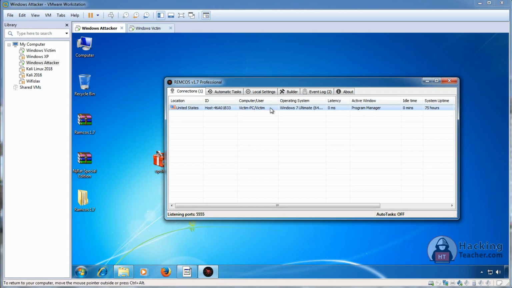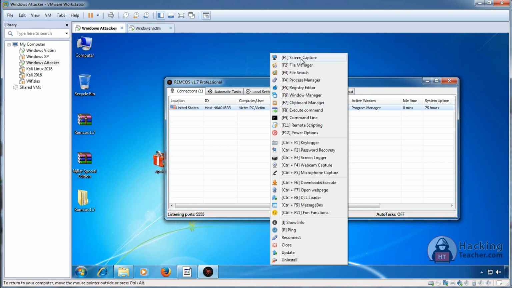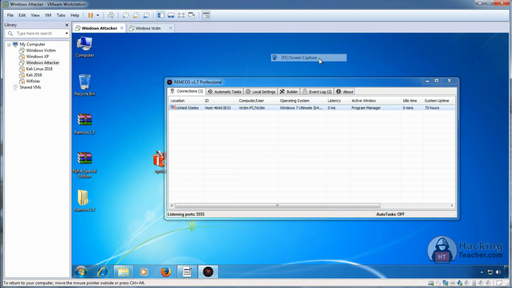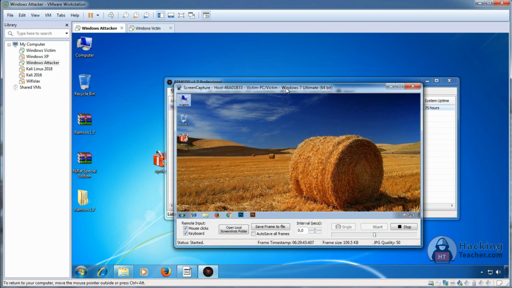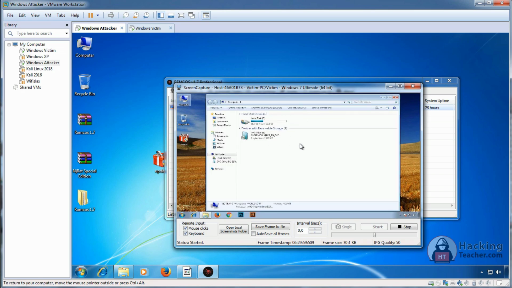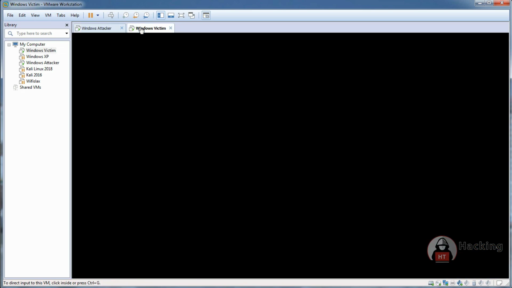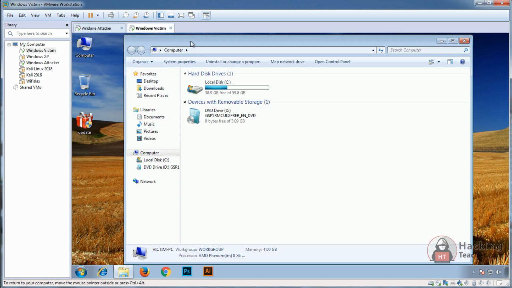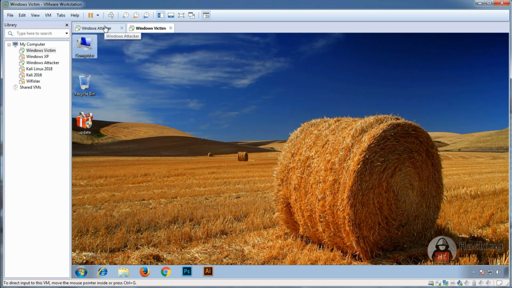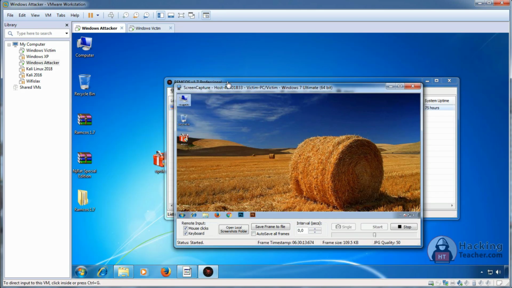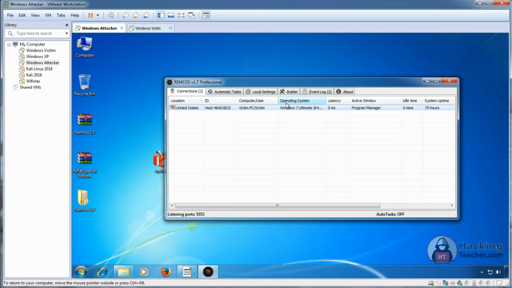I will right click on the victim. The first option is screen capture. If you click on screen capture, you will be able to see the victim's screen live, whatever he's doing or watching, and you can even control it. If I double click on My Computer, My Computer opens on the victim. Let's verify on the victim computer. Yes, we can see My Computer is open there as well. We can close it, go back to the attacker, and close here too.